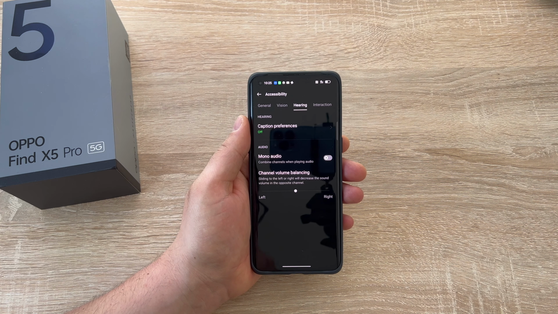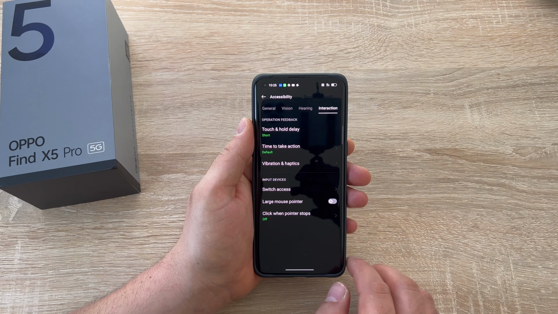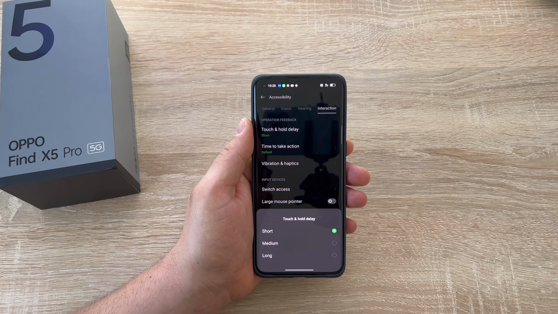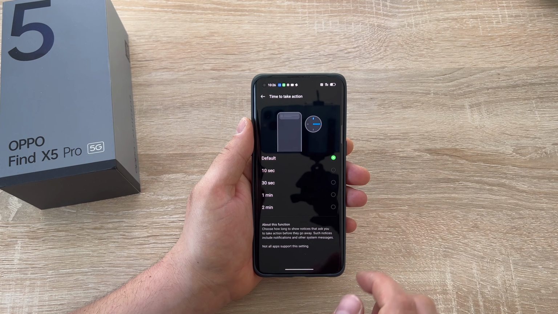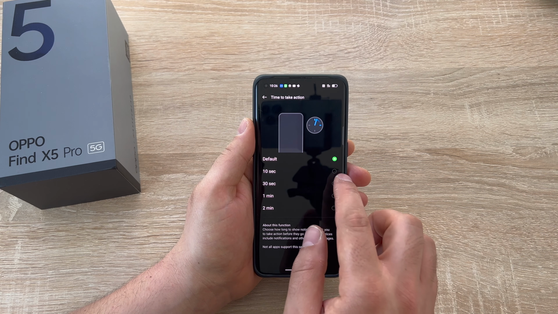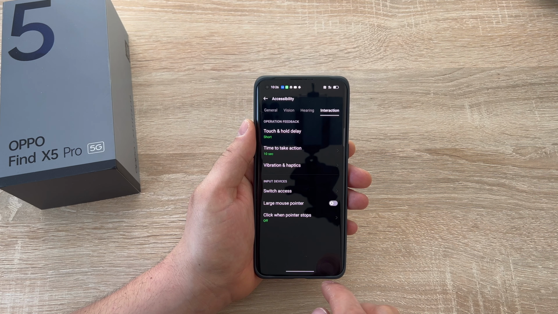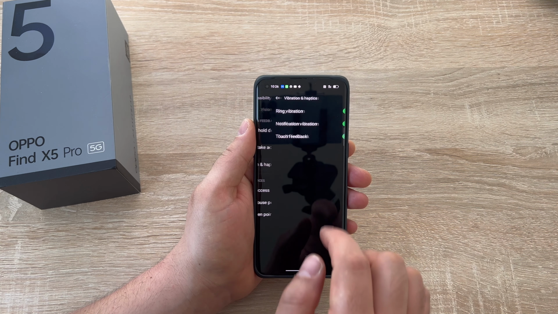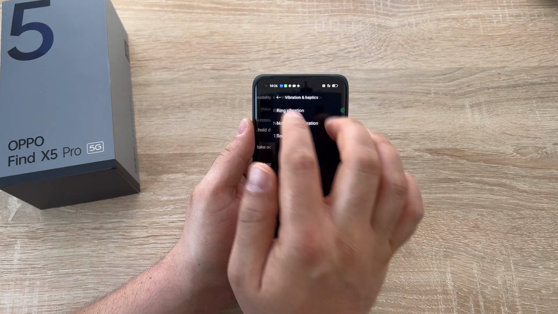Moving on to our final section, which is called interaction. You have a few options in here. So our first option is touch and hold delay. This is for dexterity and interaction with your device. You have time to take action, which is for notifications. So when a notification comes in, you can select a longer time period, making it easier to see those notifications. You got vibrate and haptic feedback, so for ring, incoming calls, text messages, and other notifications.